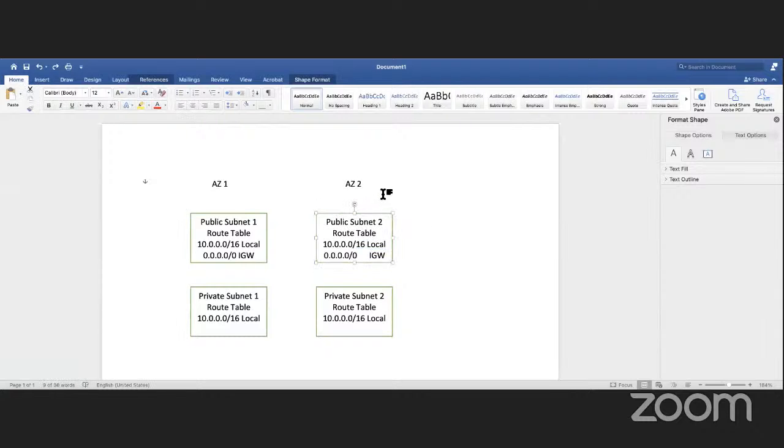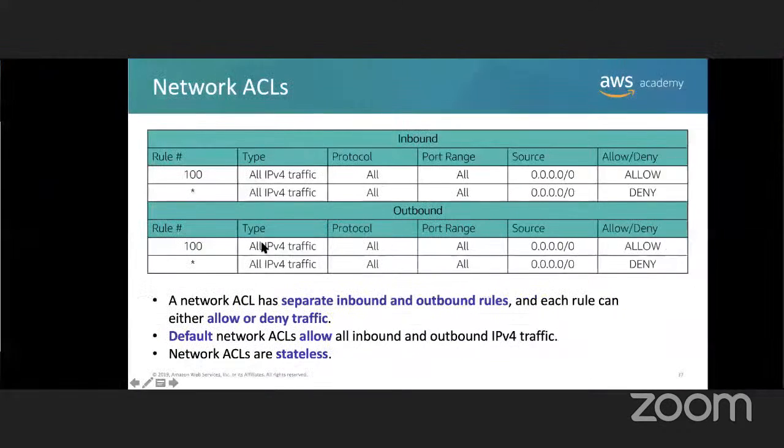I can go back. So before I did /32, it was 1.